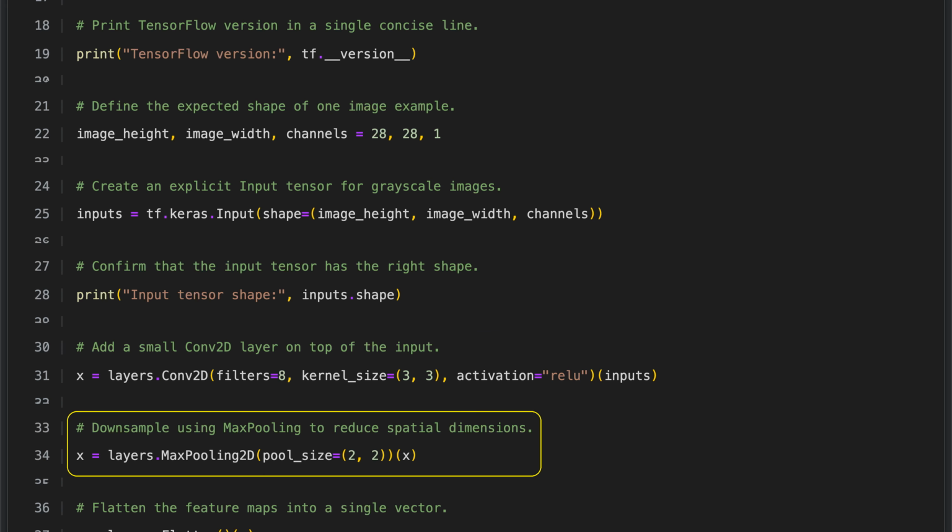This line applies a max pooling operation to the output of the previous layer to downsample the feature maps. Using a pool size of 2x2, it reduces the height and width of the input feature map by half, keeping only the maximum value from each small region. This lowers the computational cost and helps control overfitting, while also adding some translation invariance to the learned features.